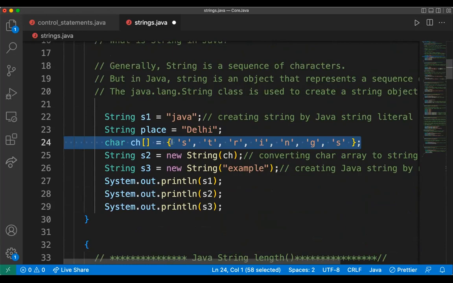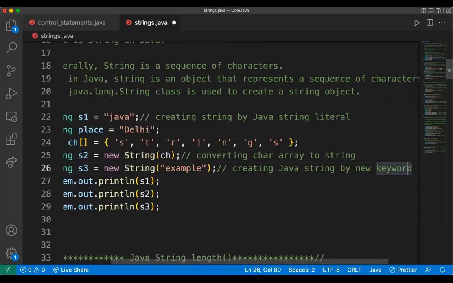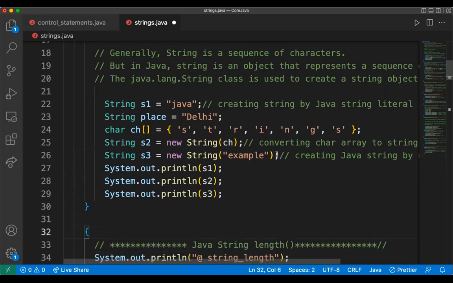Then I am mentioning s2 is equal to new String(ch). What it will do is convert all of these characters to a string. And it also has String s3 = new String, for example, creating a Java string by the new keyword. So here new String of ch gets converted to a string. This s2 value will be a string, and s3 is the total example. So this creates a string by the new keyword, which is also one of the ways we can create a string.